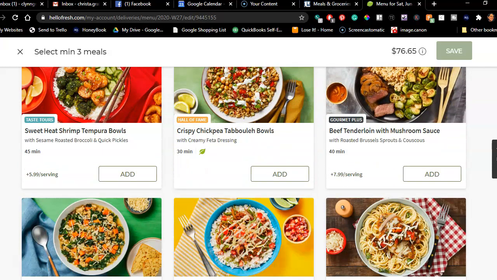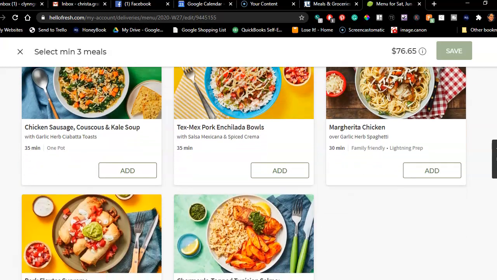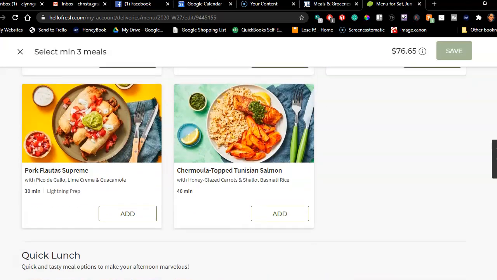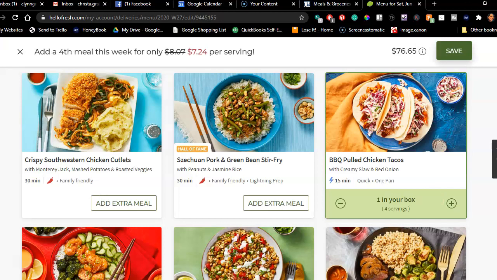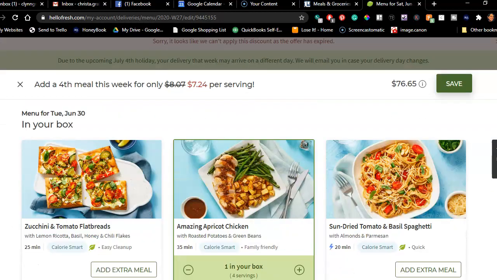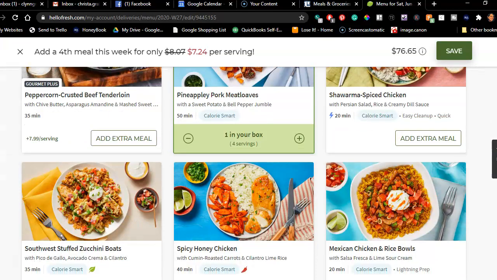Let's see, those tacos look pretty good. Enchilada bowls, we like the bowls a lot. Let's do these tacos. Barbecue pulled chicken tacos. And now you see when we go and look through, it highlights the ones that you've chosen.